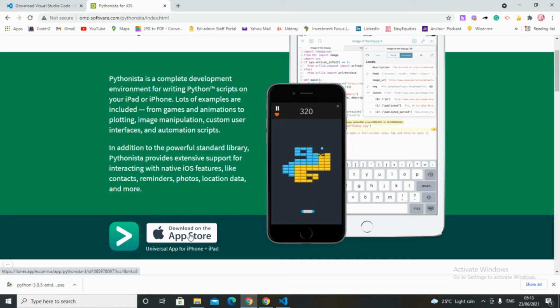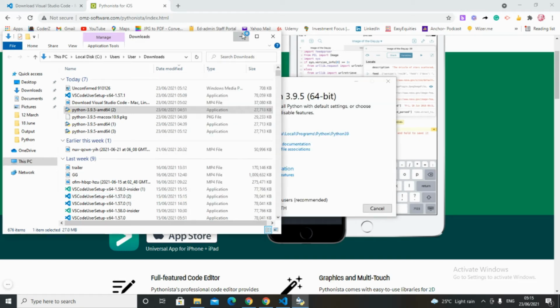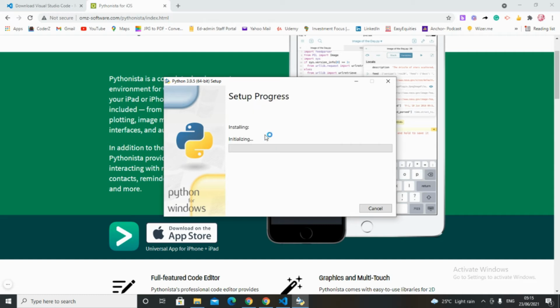Once you're done downloading it onto your computer, you need to do what you did with Visual Studio Code: put it onto your device. Then you come back here right after download and say open it. Then it will ask, do you want to allow this app to make changes? Yes, I'd love to see this app making changes on my computer. Then you click install now. It's going to set up the progress, and this one is very quick. So now it's installing Python onto your computer.